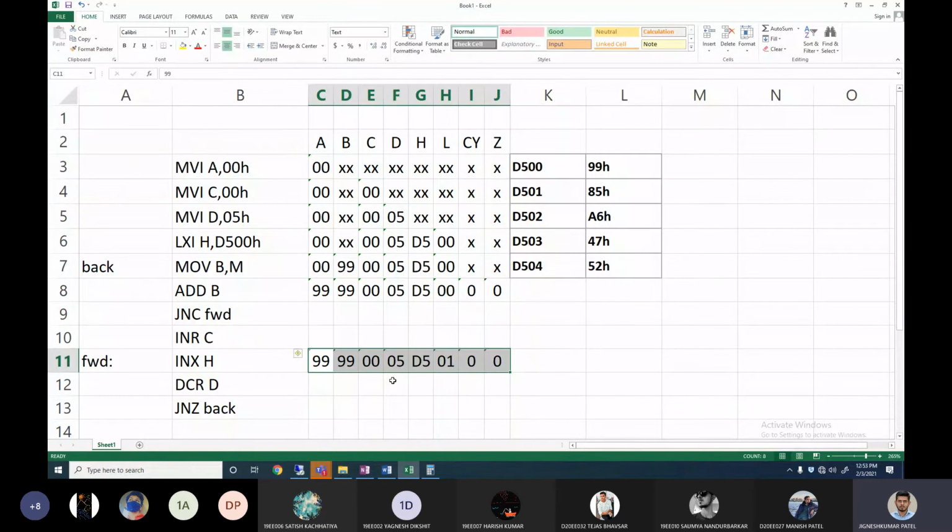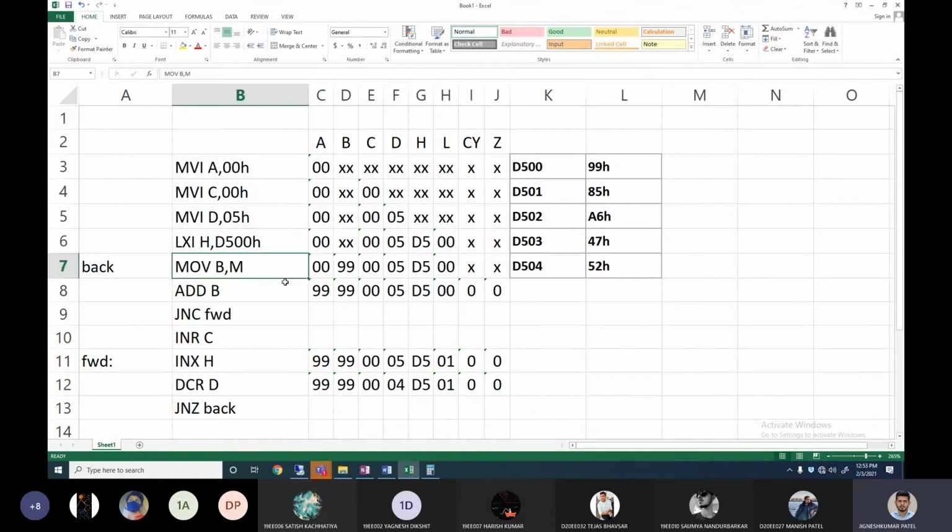DCR D, what it will do? It will decrease the content of register D. Okay, so D will become 04. Again, your carry flag and Z flag will modify, but it's still 0, 0. So again, jump on no zero to back. Is answer 0? No, answer was not 0, or the zero flag is not set. So it will go back here again.